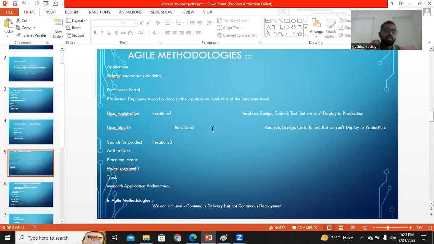But in agile methodology, we can analyze, design, code, and test, but we can't deploy it to production. That is the main drawback of agile methodology. In order to overcome this drawback, we have introduced DevOps. In agile methodologies, there is a monolithic application architecture. We can achieve continuous delivery but not continuous deployment. We're going to look into what deployment and delivery are.